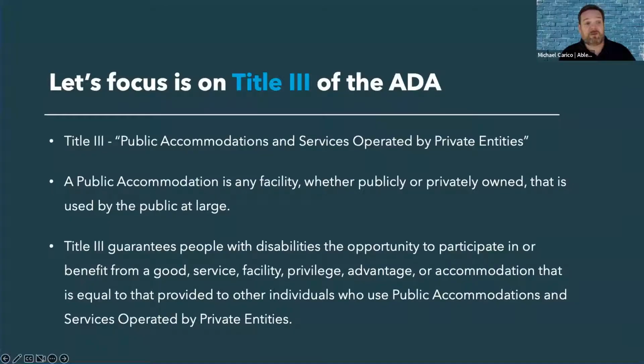So we're going to focus on Title III of the Americans with Disabilities Act. Title III deals with what they call public accommodations and services operated by private entities. The one thing to keep in mind here is that a public accommodation is legal speak for any facility, whether public or privately owned, that is used by the public at large. That can be universities, grocery stores, an auto repair shop, any place that the public gets to come into.